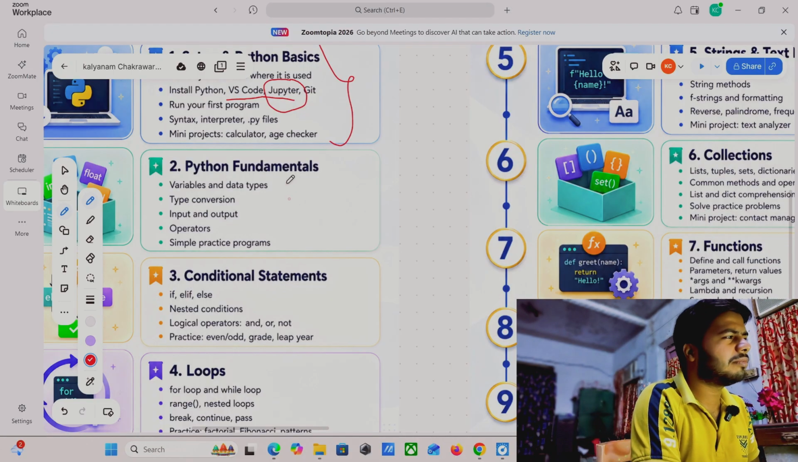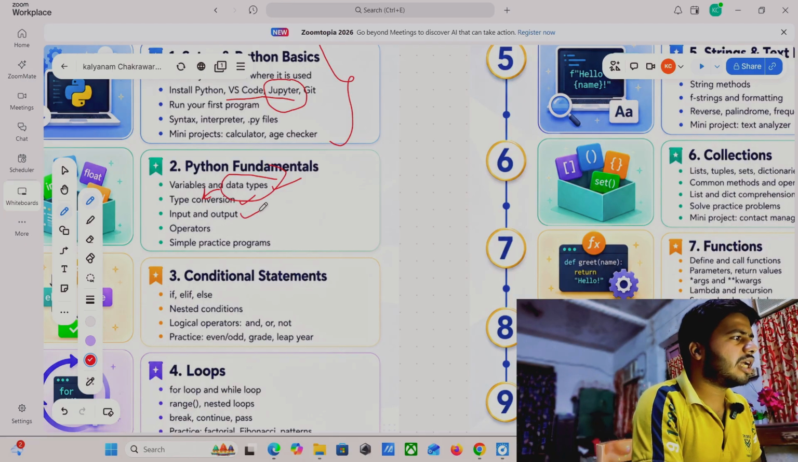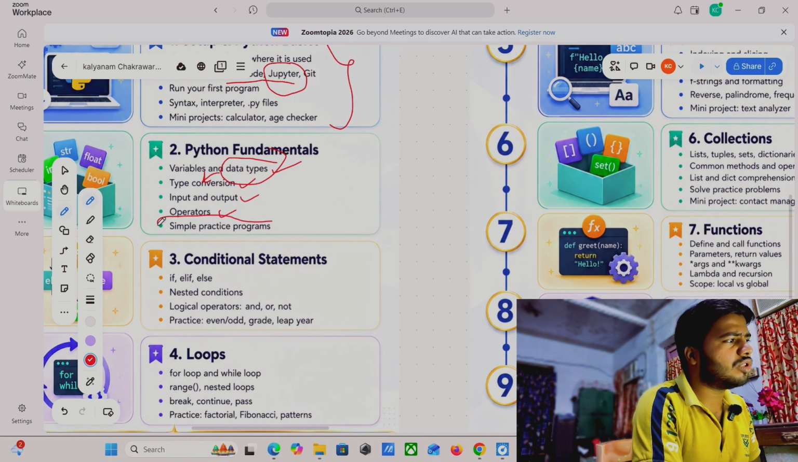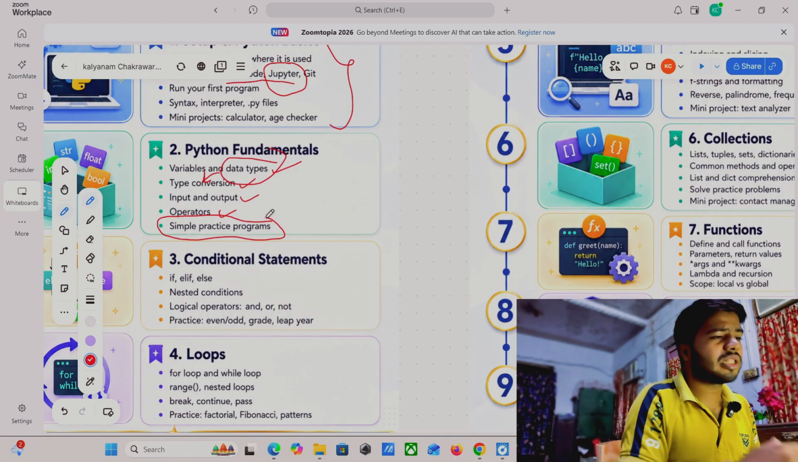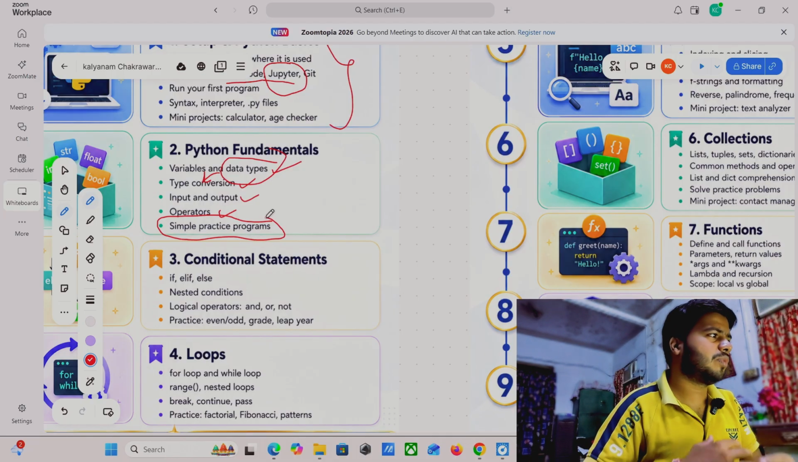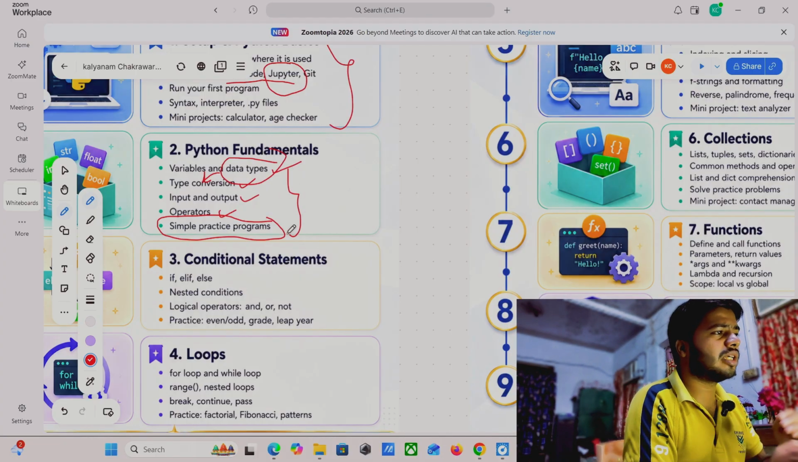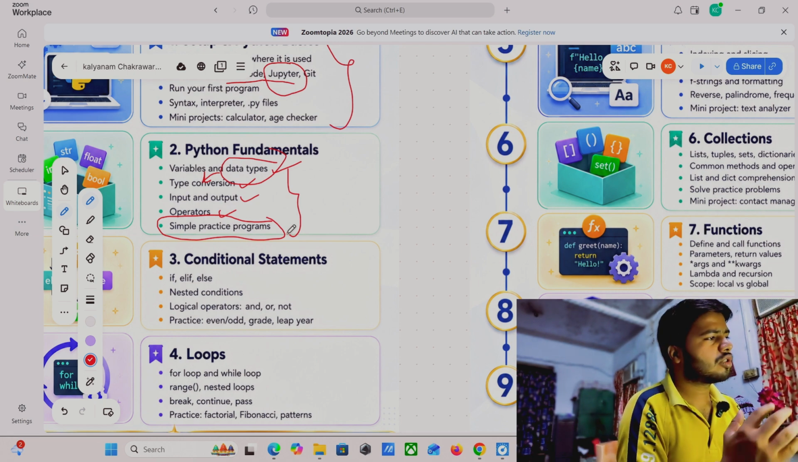Now comes the Python fundamentals. In the Python fundamentals, you are initially learning variables and data types, what is int, float, type conversion of that particular data, how we convert that type, and input, output, and operators. You will learn these. And in each of the steps you need to solve questions, because you are in the learning phase.